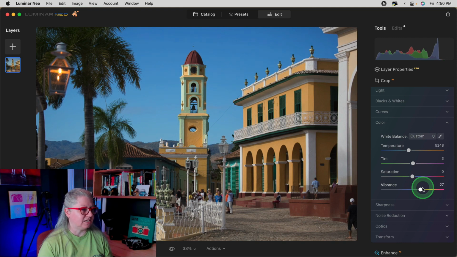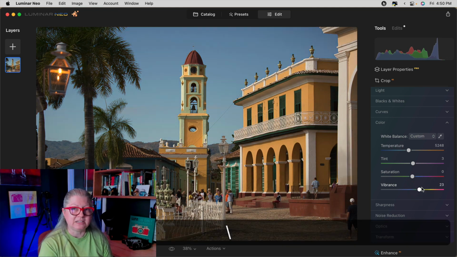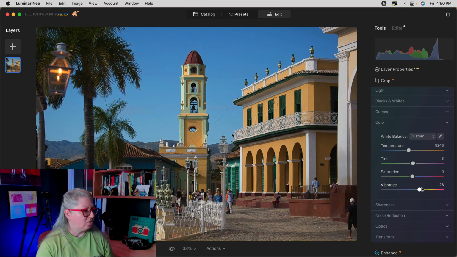before you try saturation. If you want to see a before and after, just press the backslash on your keyboard, or you can press and hold the eyeball down at the bottom here to get a preview before and after. Let's move on to the next image.